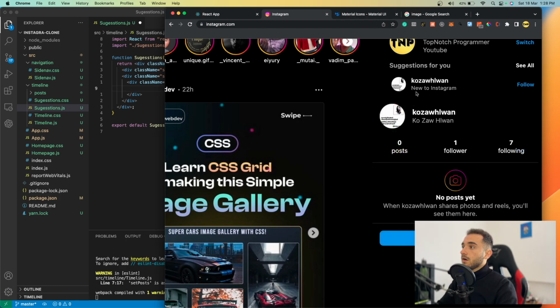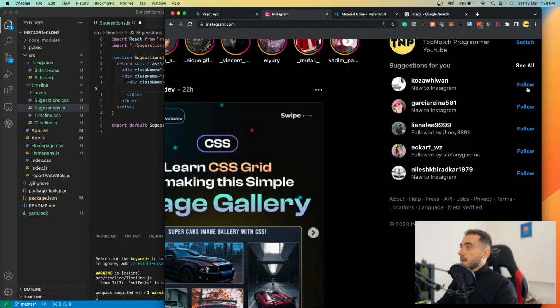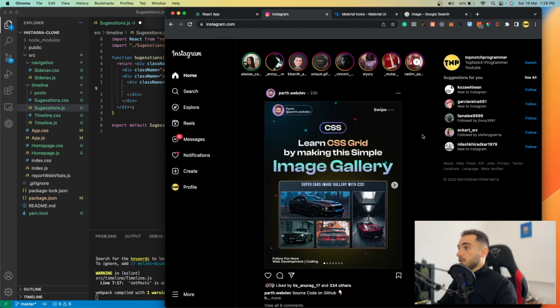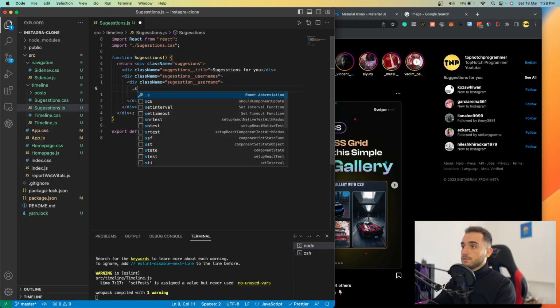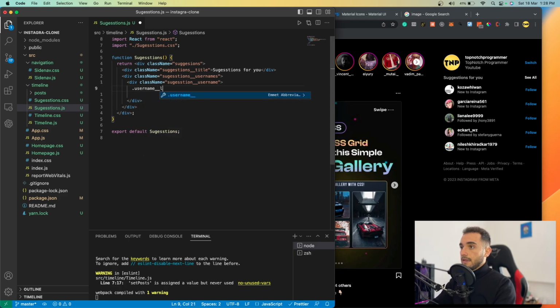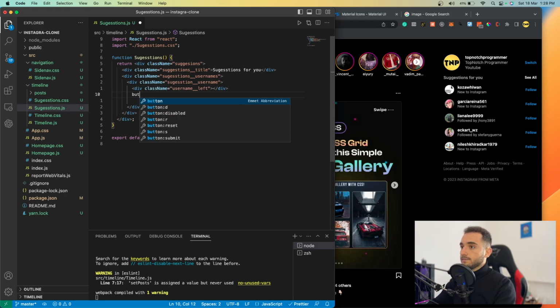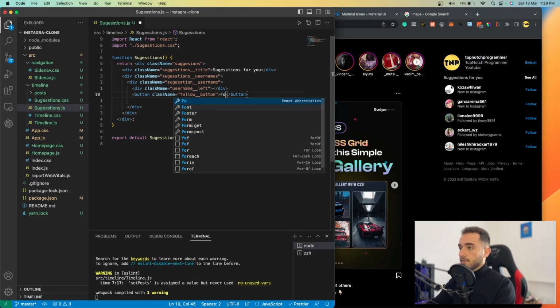In the left part we have the avatar, username, and this small banner here, and in the right part we have the follow button. So the first thing is going to be username left and username info. Username right is going to have the follow button. So let's do that. We have another div with a username left, and also a button with the class name follow button. Inside this follow button, just type follow.